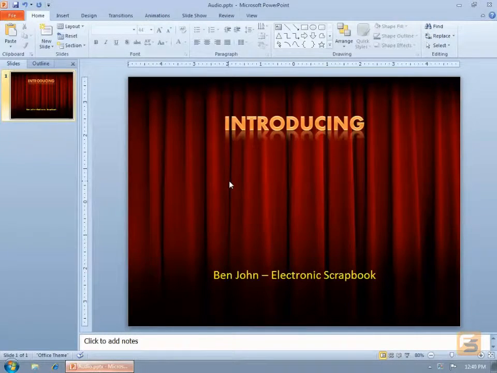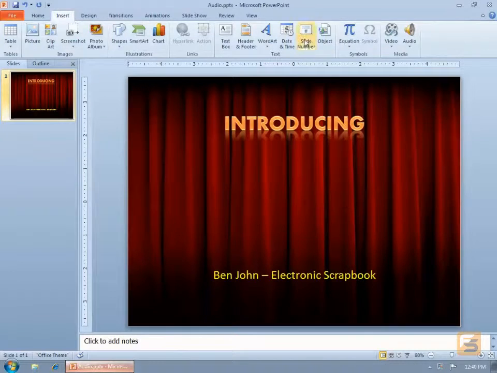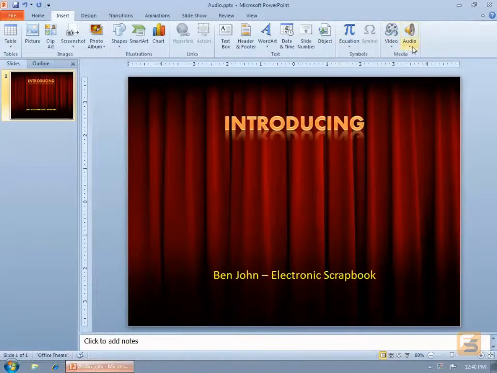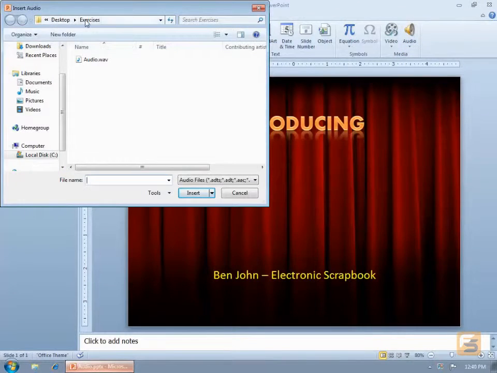So to get started, to insert an audio file, come up here and click on the Insert tab, go to the Media group, and there you go. Click on the Insert Audio speaker. It opens up the Insert Audio window, where you can browse through your computer, find your audio file, select it, and click on Insert. You can also click on the corresponding drop-down arrow and choose Audio From File.